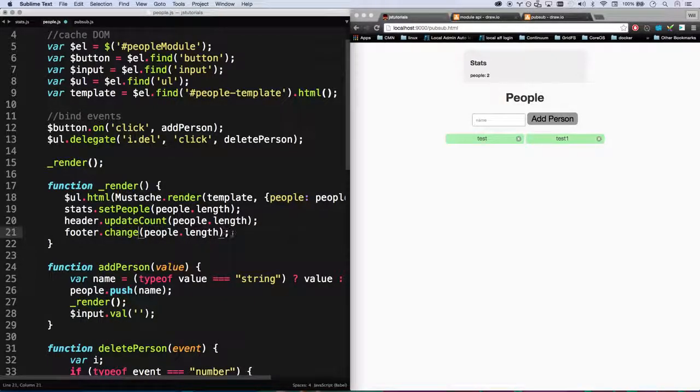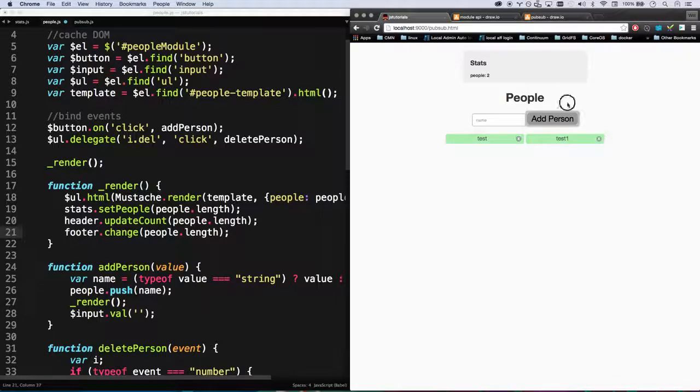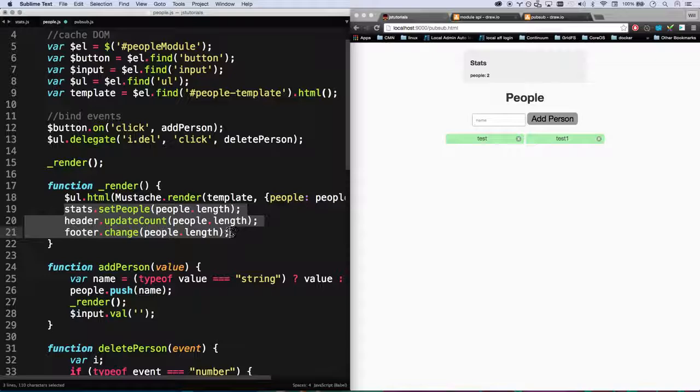Basically, the problem of this pattern is not only is there now a lot of repeated code, but this people module has to be aware of every other module that depends on it. And it also has to be aware of their API. So I've got to know that the header module needs to know when I render, and that updateCount needs to be called. And maybe it's going to be called differently too. That's no good. So now I'm basically just having to keep this huge list of stuff in my people module. There should be a better way.